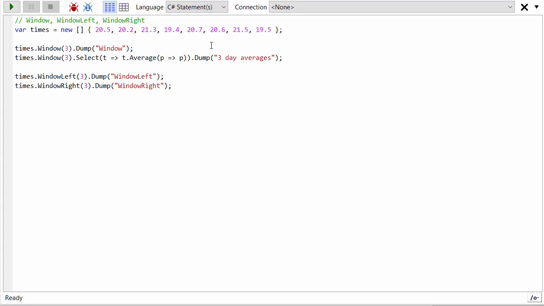Basically what I want to do is to see what my running average is. So what was my average over the first three, then what was my average over the next three, what was my average over the next three, and so on. And Window is the method that will allow us to do this.